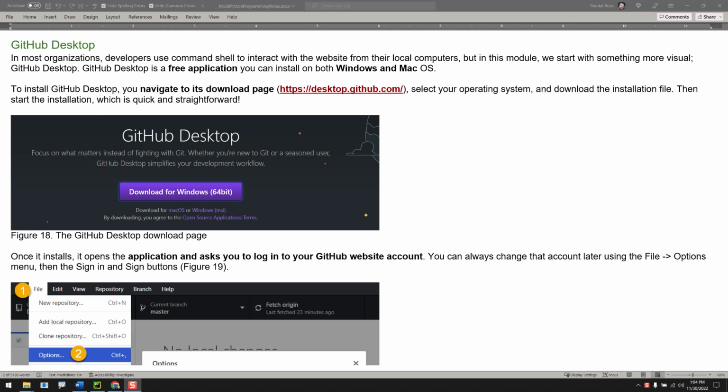It's a free application you can download and install on your Windows and Mac machine. And what it does is it allows you to download the files that you've been posting on GitHub to your local machine and synchronize the two. Any changes you make to your local set of files can be uploaded using GitHub Desktop to the website, and any changes you make on the website can be downloaded to GitHub Desktop. So this allows you to work with things from your local machine.